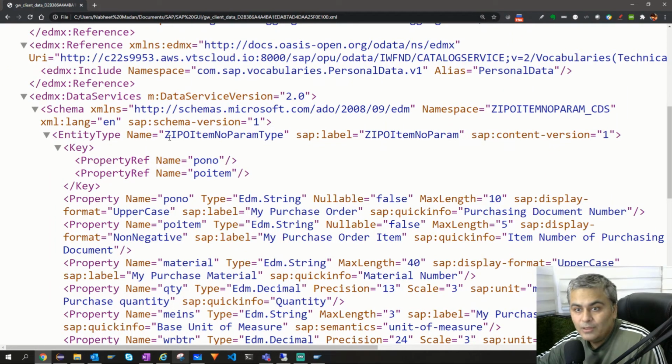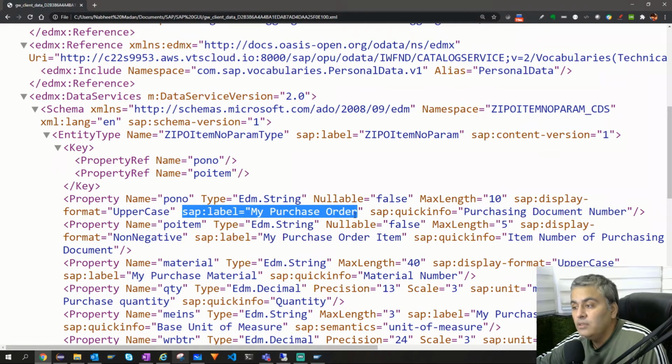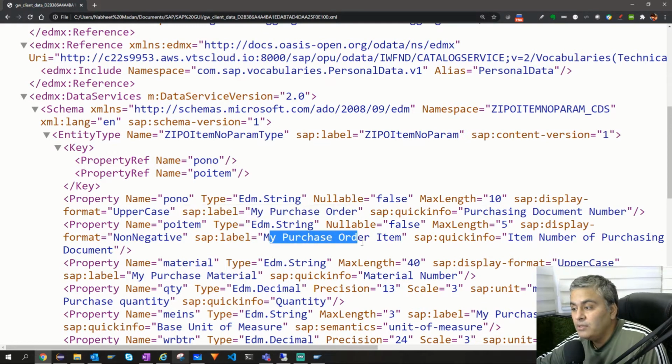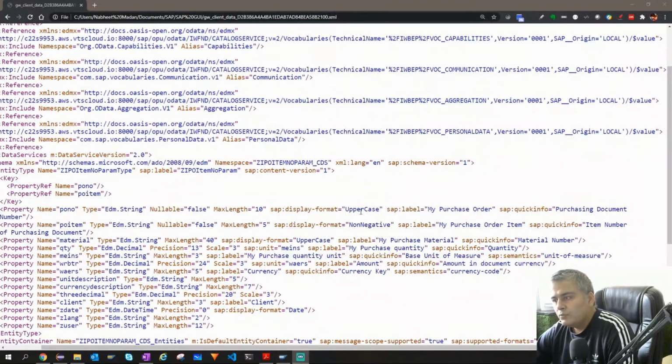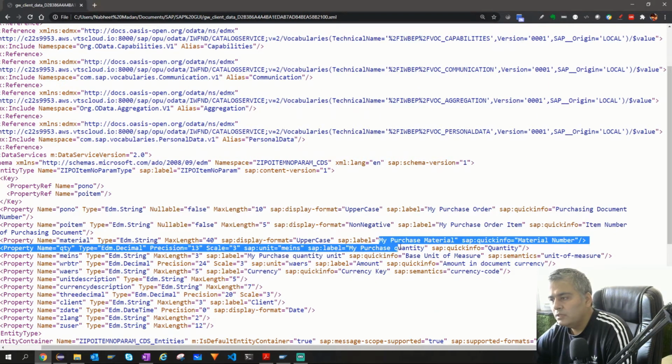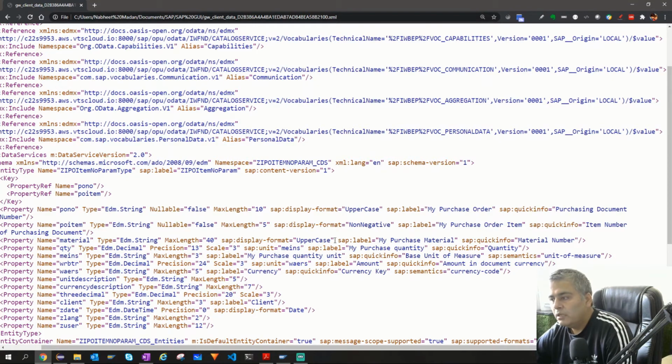This is how metadata looks like, right? This is where you will see the magic of annotations and all. So now you have the key fields, the same one, PO number, then it says its type, length. This length is coming from data element domain 1, right? Format uppercase. Now look at this, it has replaced this with my purchase order, my purchase order item, my purchase material, right? So we can see that our annotations for labels is taking impact, it's just modifying the labels also.